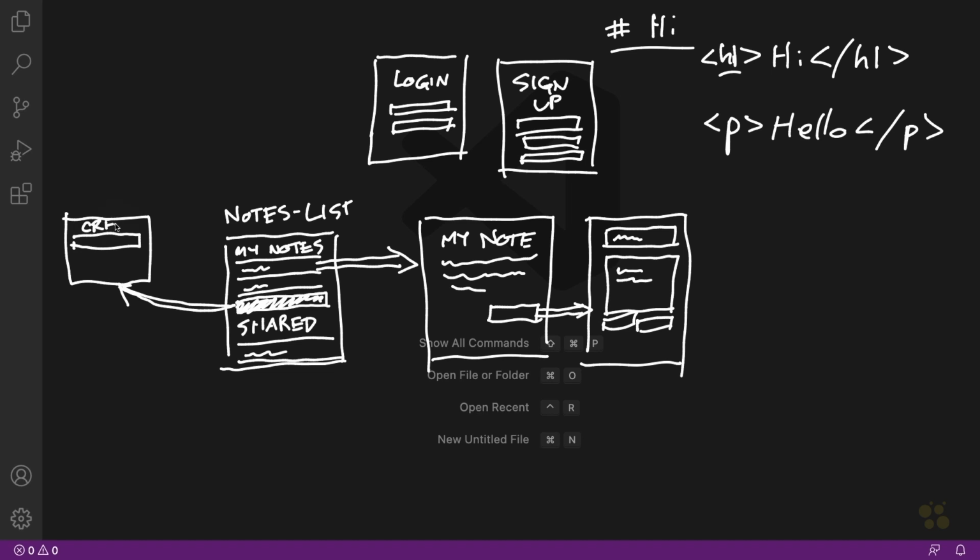It might say create new note or something like that at the top. And it'll have a button that will allow them to create a new note with whatever name they've entered into this text input. And once they've done that, the modal will go away and the new note should appear in that list there.